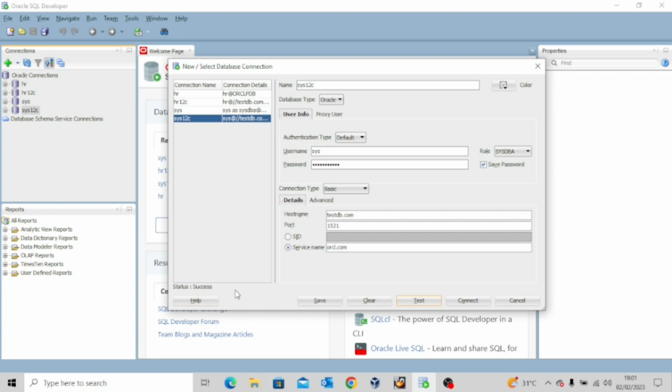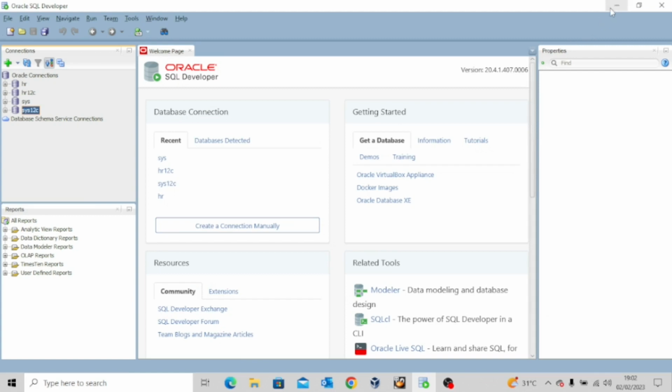So I've been able to prove to you that you don't necessarily need the listener to connect to the database as long as you are using the default protocol, which is TCP, and the default port number, which is 1521. The listener registers all services because we're using what is known as dynamic registration. And this is made possible by the local listener.